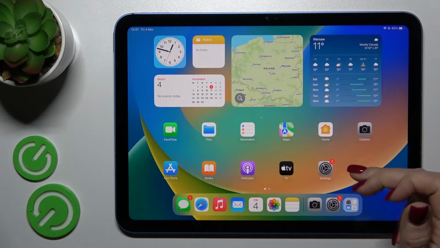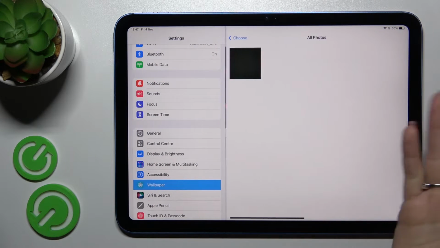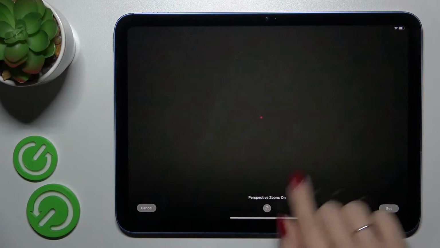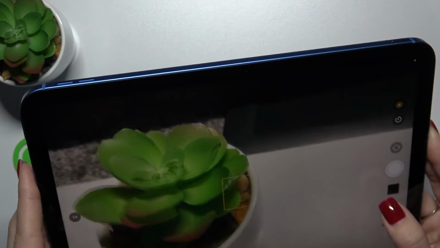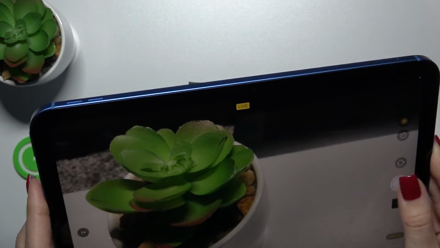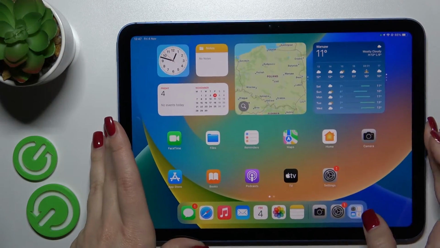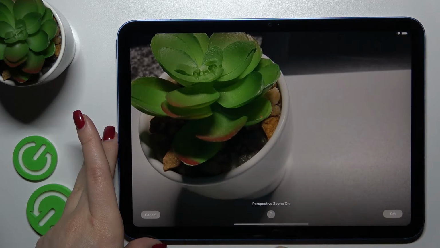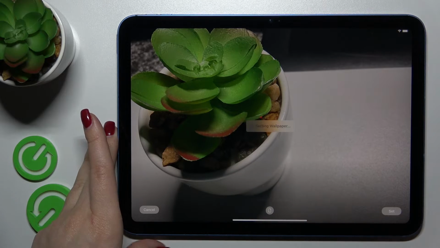In the same way, you have the chance to select photos from your device gallery. For example, this is okay. Let's take a picture right now. And after that let's go back to the settings here, and we can see this is our new wallpaper. Tap to set, and in the same way set it as a lock screen, and that's it.